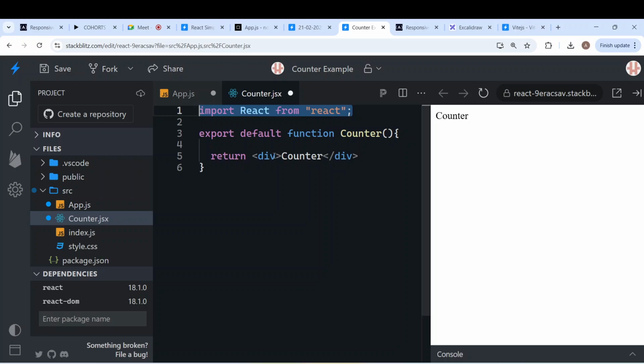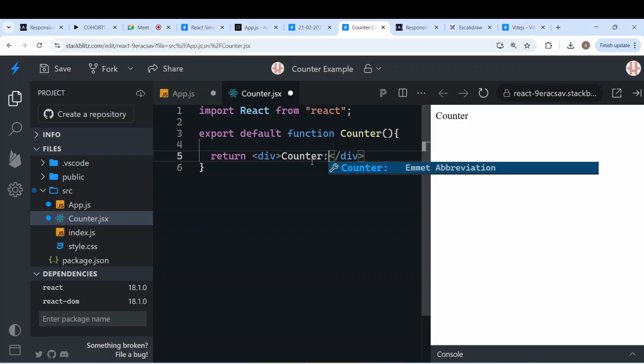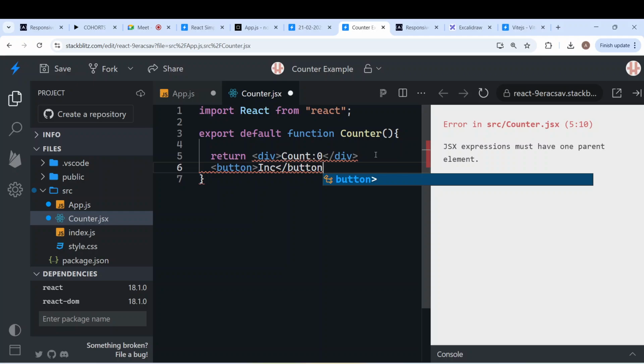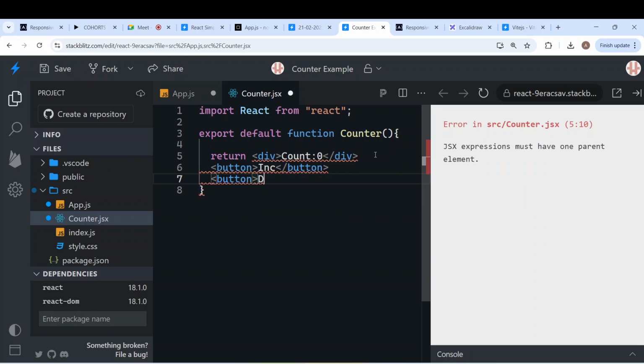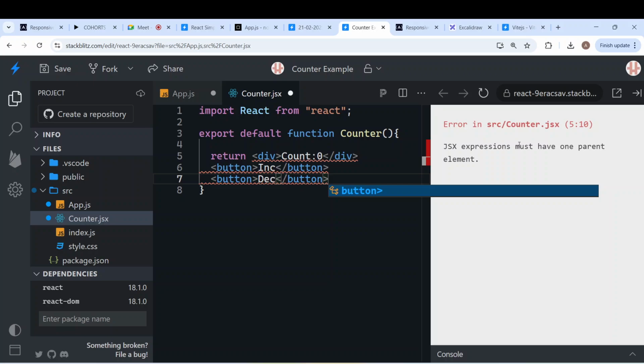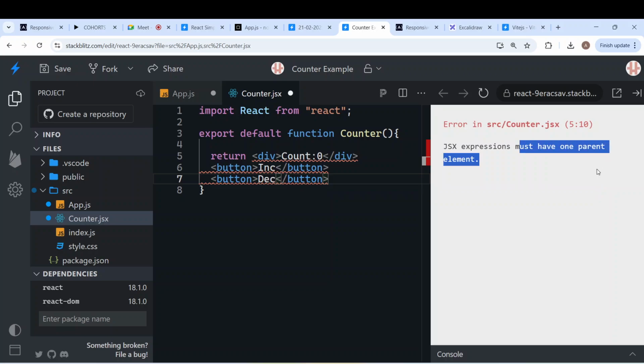Fine. Now let me add the logic here. What I said, counter should display some default count, which is 0. Now we have to render more than one element because I have to add a button. I have to add a button, it is increment, and I have to add another button called decrement. Now it is failing to render because this is not a JS expression, and it is giving the hint also: one parent element.